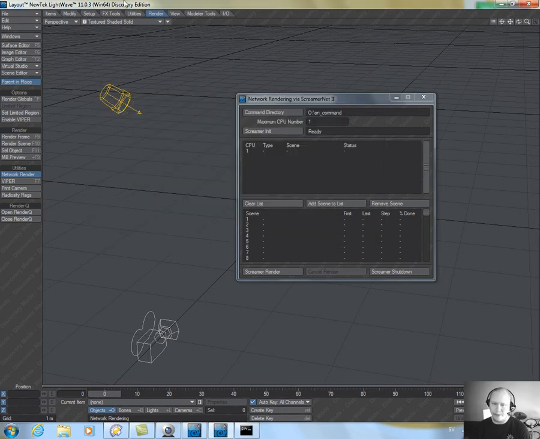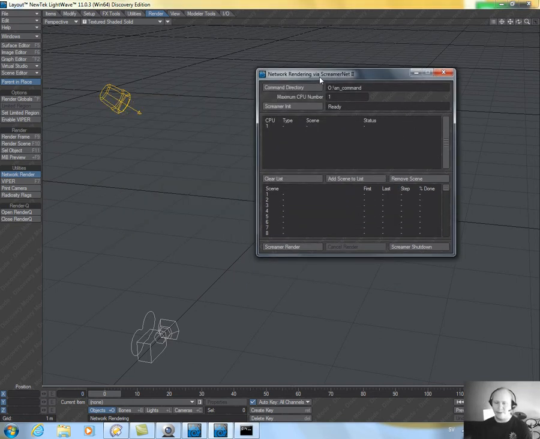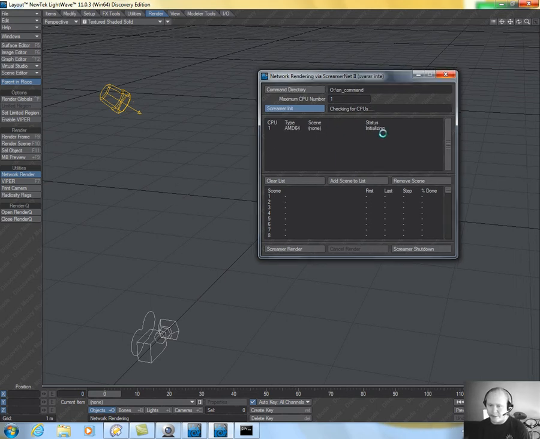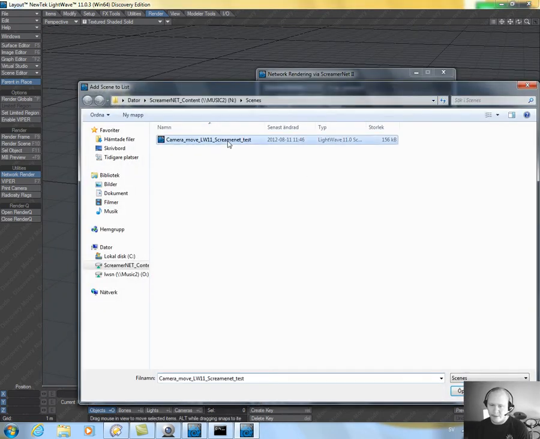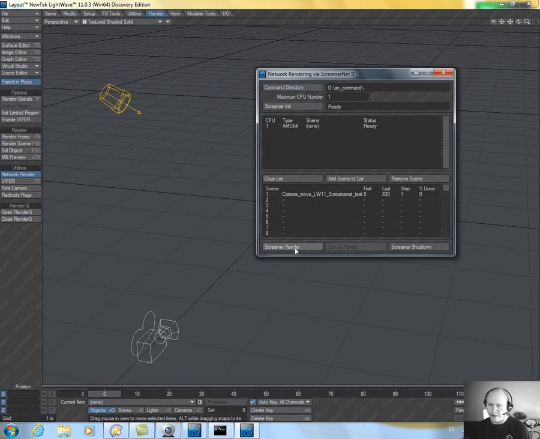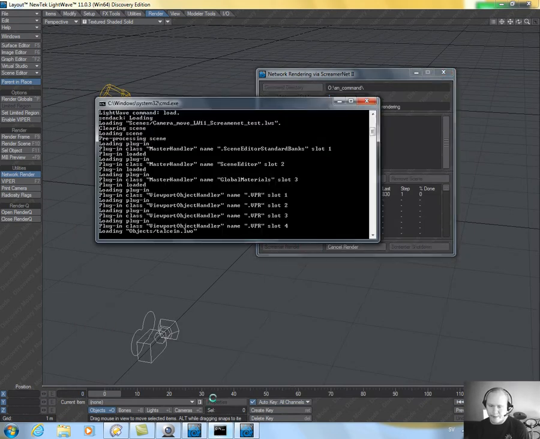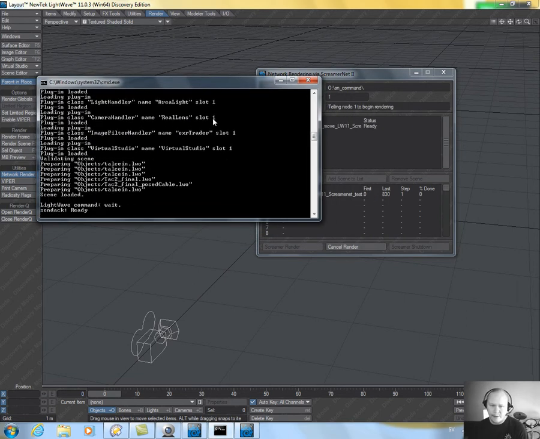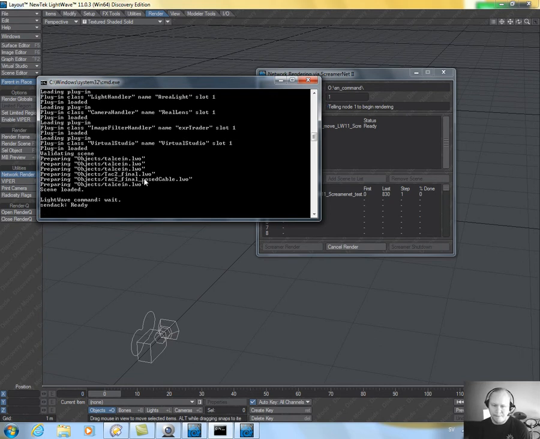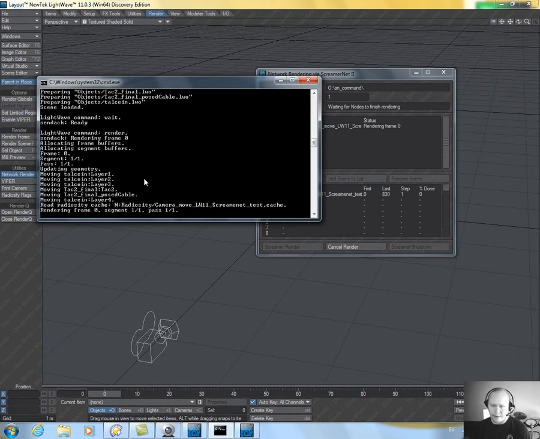So that's when you go back to your ScreamerNET version of Layout here, and let's just hit ScreamerNET. We can see that it finds that node. So let's add a scene to the list, open, and let's hit ScreamerRender. If I bring up this CMD window now, we can see that all the plugins are loaded, the content is loaded, and it seems to be working quite nicely. And it also finds the radiosity cache.